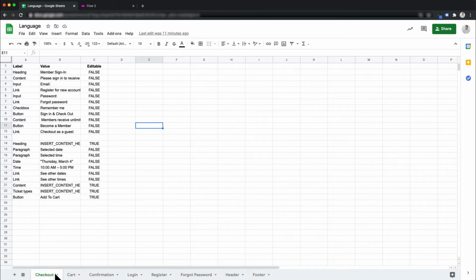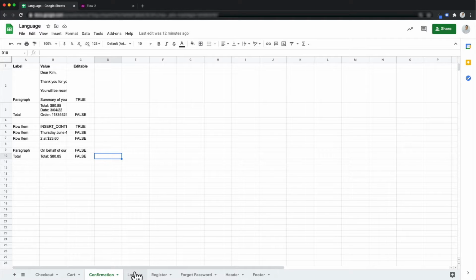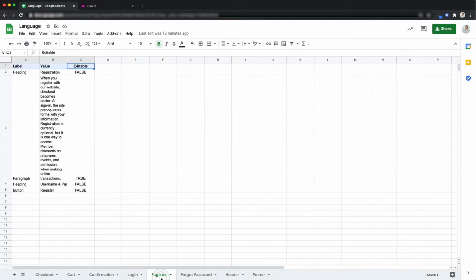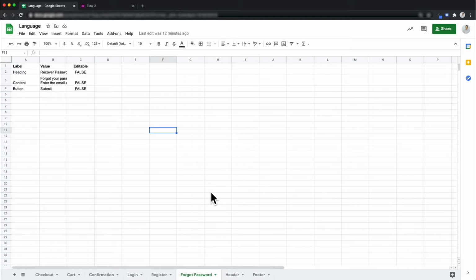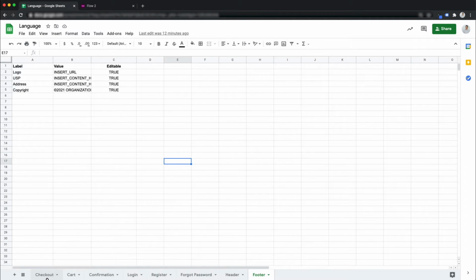On the very bottom here, you can see all of these different pages. So this is your checkout page. This is your cart page. This is your confirmation page. This is your login page. This is your register page. This is your forgot password. This is your header, and then this is your footer.